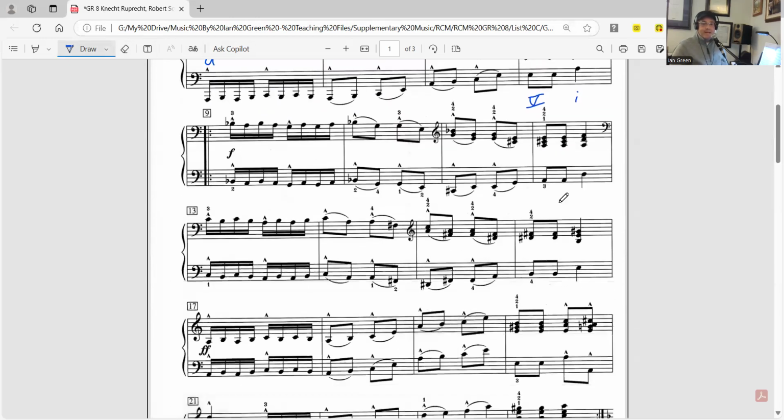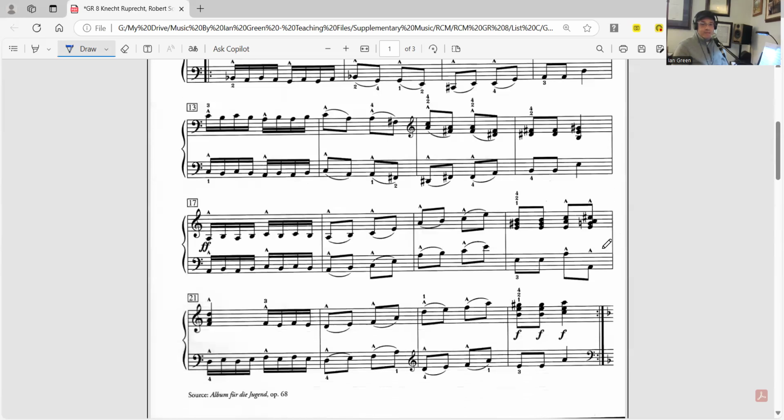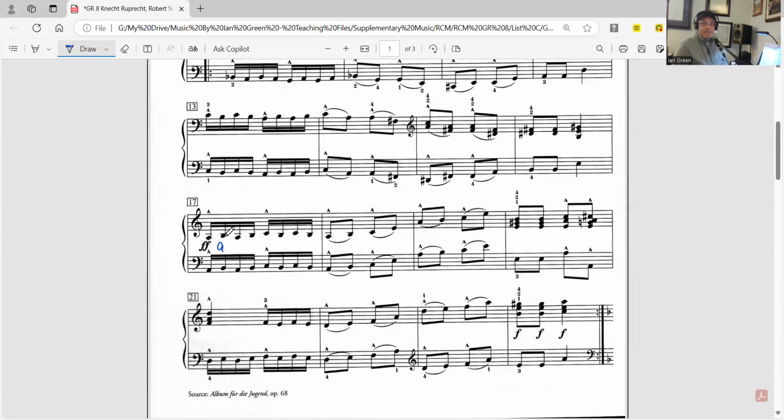Now we can call this next section B, where this phrase and this phrase, bars 9 to 16, are something different. And then we could say that this is then section A, all the way from bar 17 to 24.